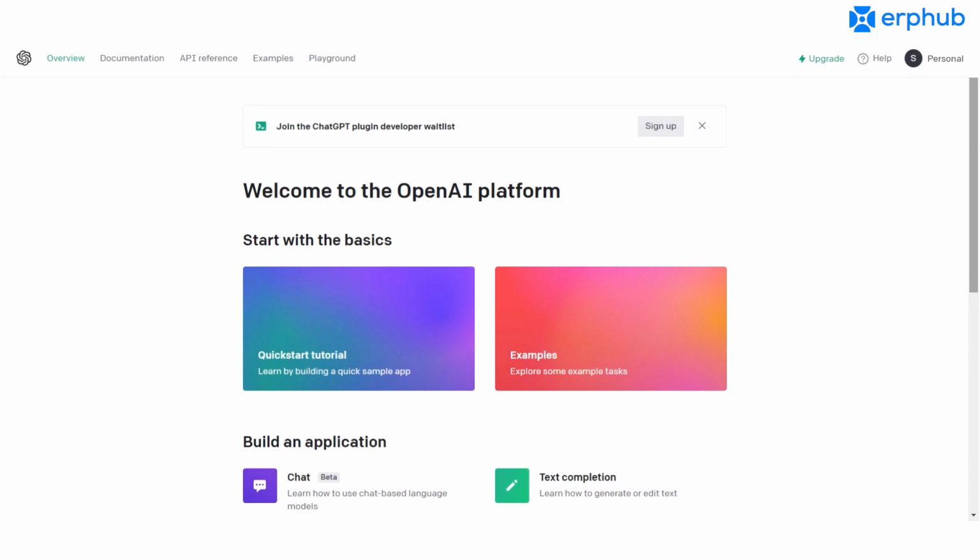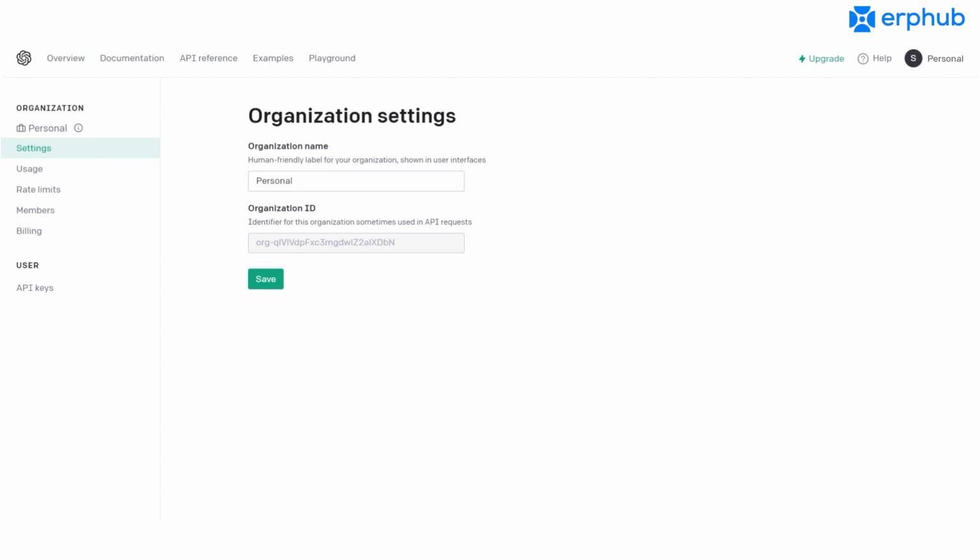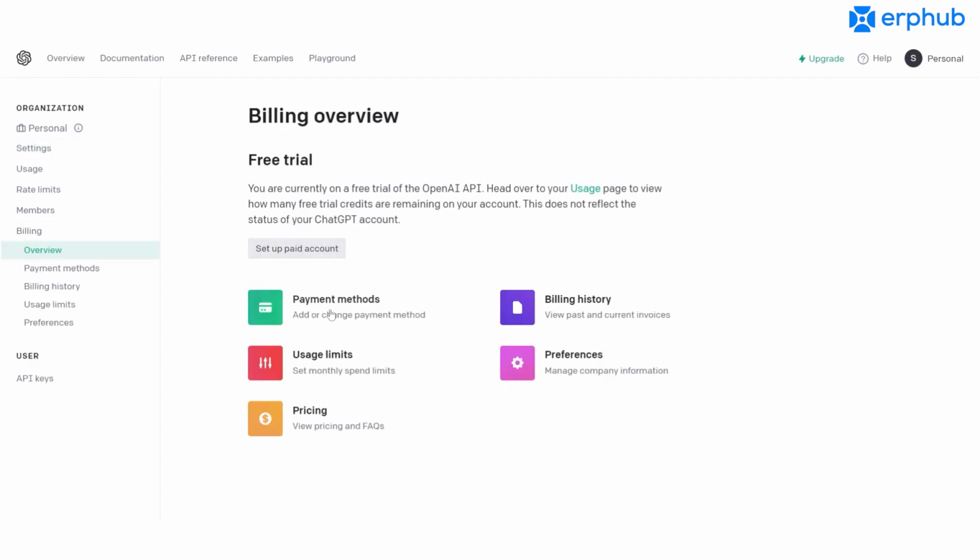Now, on OpenAI's platform, you're paying for the amount you use the bot. So you need to set up a payment system. When you start using ChatGPT, it will start gathering your credits every month, and you'll be charged for the amount of credits that you use. To set up your payment account, you would just click on the profile icon on the top right, click Manage Account, go to Billing, and set up your paid account here.